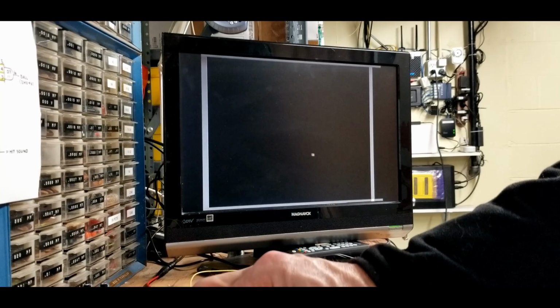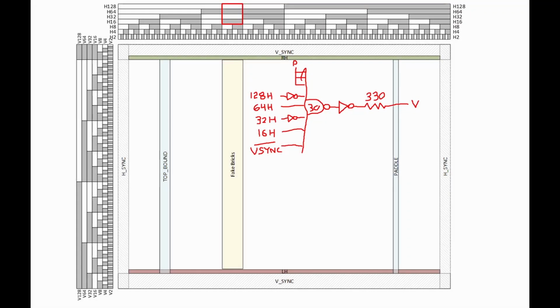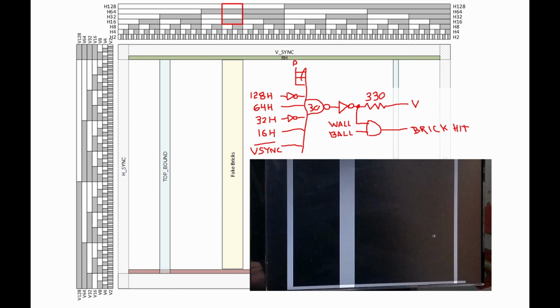Fire that up. Another exciting bar. At least this one's fat. And the ball goes right through it. The logic to generate a test brick hit signal is a bit more complex. Yes, we'll check that the ball hits the wall, but this simple logic traps the ball as you see here.